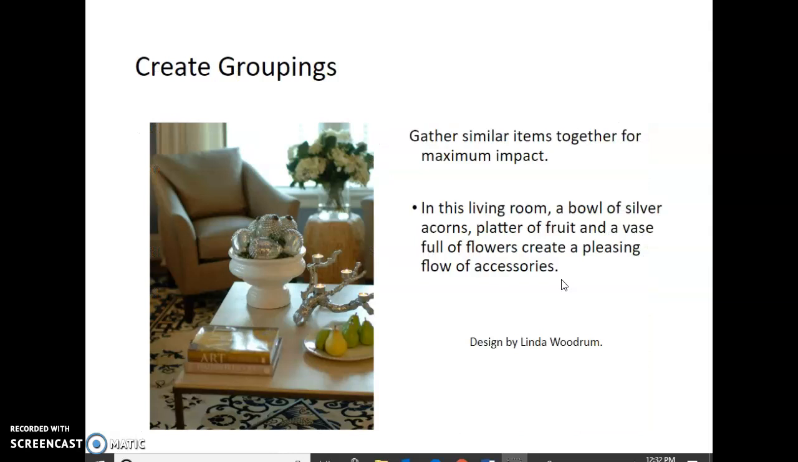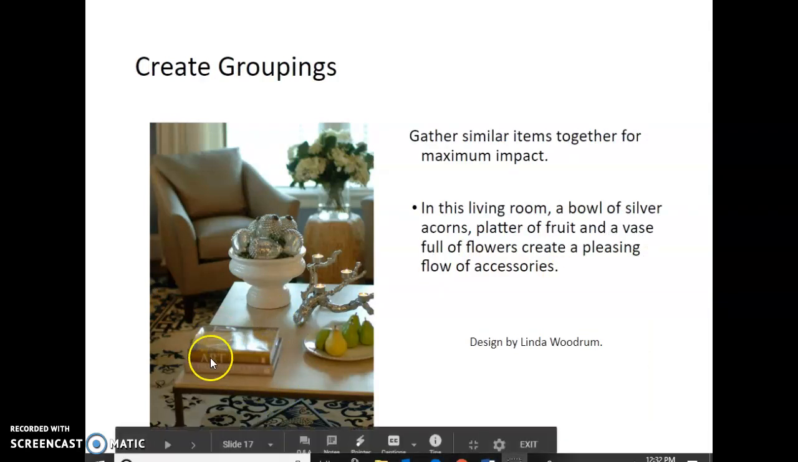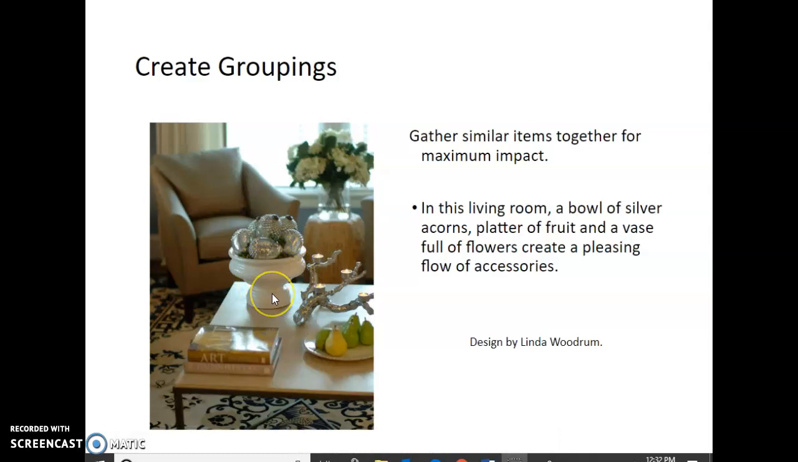You can create groupings. So I often like to use books to add height to items. So I would maybe even consider setting this vase on top of my books. So in this living room, a bowl of silver acorns, a platter of fruit, and a vase full of flowers create a pleasing flow of accessories.